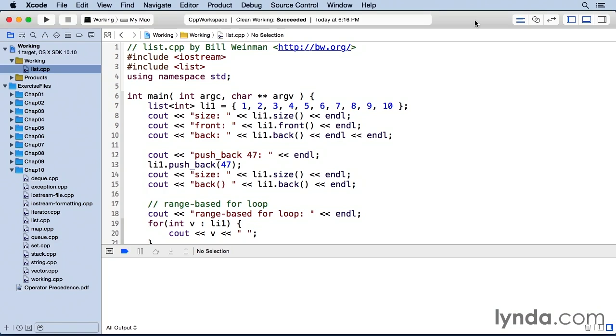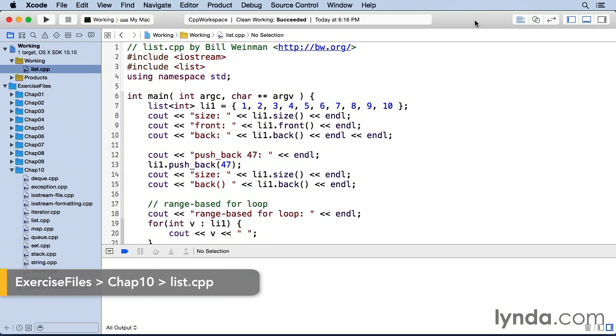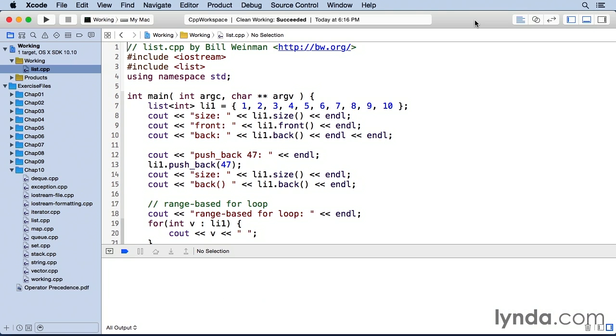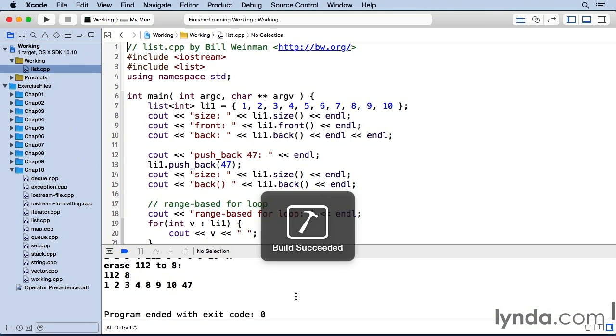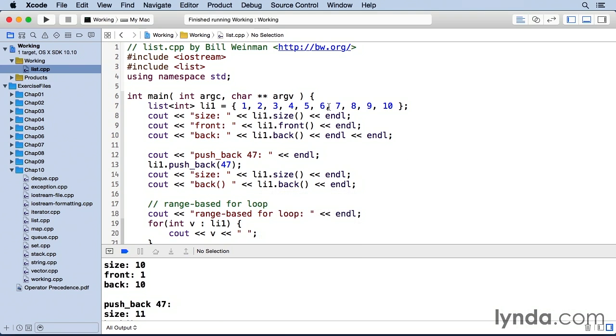A list is a sequence container like a vector, but optimized for speedy insert and delete operations, and it does not support random access. Here I have a working copy of list.cpp from chapter 10 of the exercise files. Like other containers, a list supports size and front and back. And I'm going to go ahead and build and run here, and we can just look at the output.